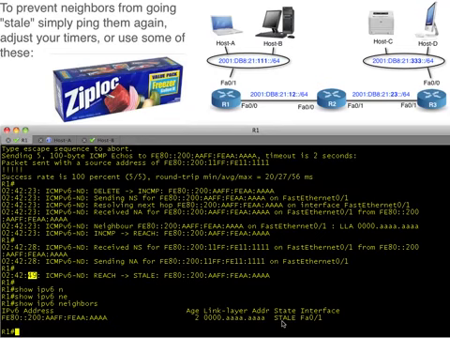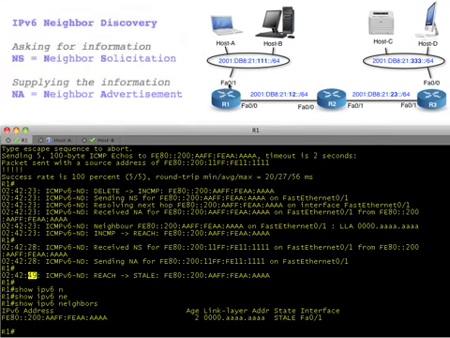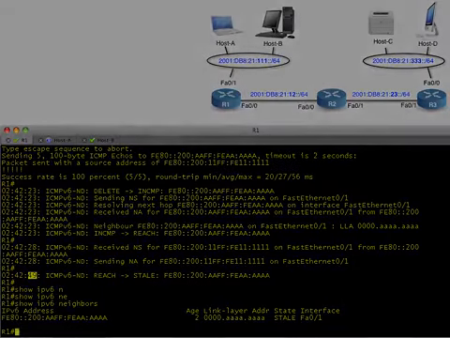That's the mechanism that Router 1 can figure out the layer 2 address of host A. It's by sending a neighbor solicitation. Host A sends back a neighbor advertisement with that information. And that's the replacement for what used to be used as ARP in IPv4. Neighbor discovery is used in IPv6.